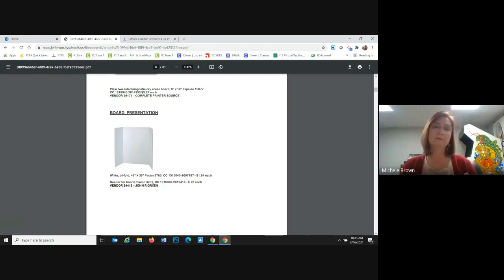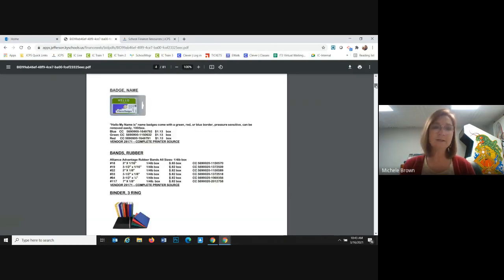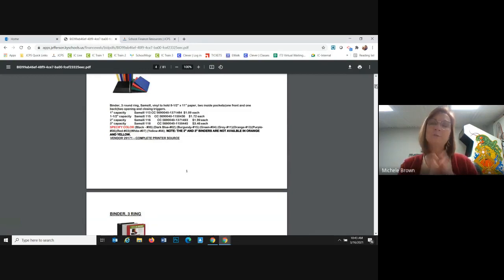So if you have something from John R. Green, it has to be on one requisition and spend $25 from John R. Green. And then let's say you want to buy something from Complete Printer Source, you also must spend $25 from Complete Printer Source. Does that make sense? So you can't mix vendors on a line bid. You have to put vendor 1 on this order and then vendor 2 on this order. Am I clear on that? Okay.